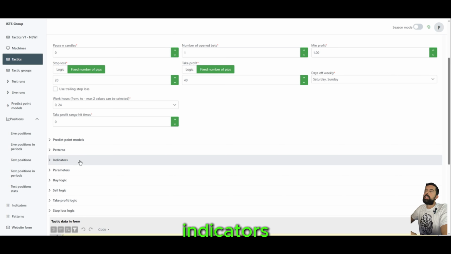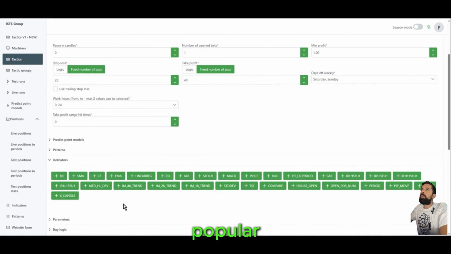Next up is indicators. So here are some of the popular indicators that you can use, and we are going to use this step because we are using 5, 8, 13.